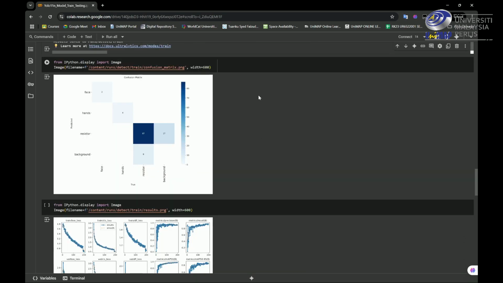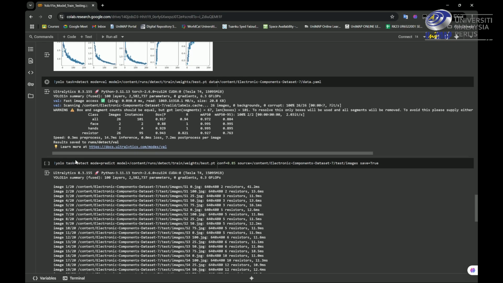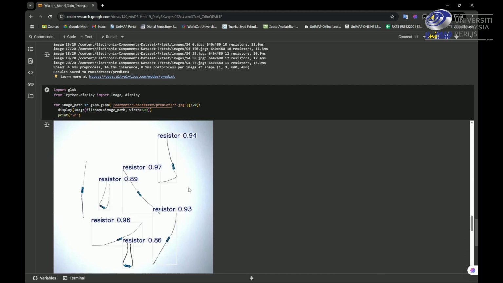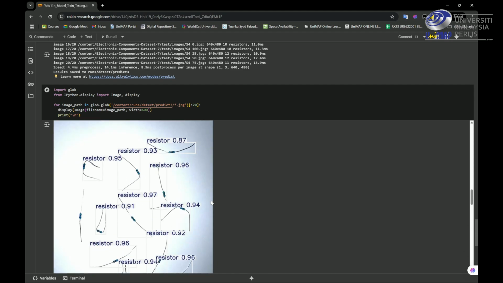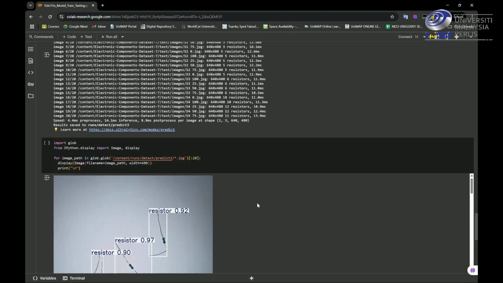Here, you can run a few scripts to generate the performance metrics of the training results. After that, we can use this line of code to validate the YOLO model, and then test the YOLO model to predict on new sample images of resistors which were never used in training or validation. Here are the results for the prediction. As we can see, the YOLO model is able to detect resistors accurately and consistently. Next, we can export the trained YOLO model for deployment in the form of a .pt file.